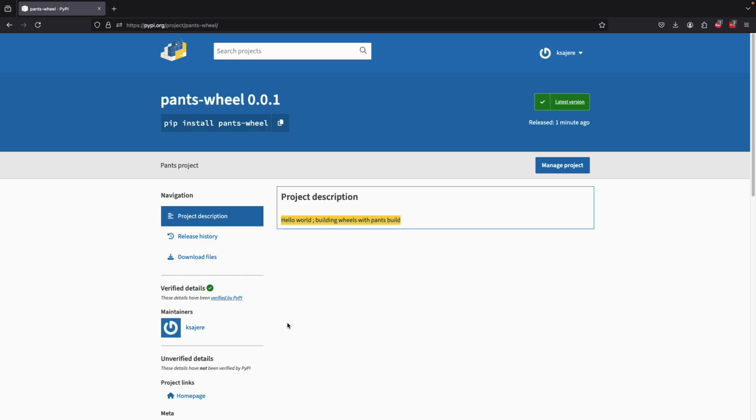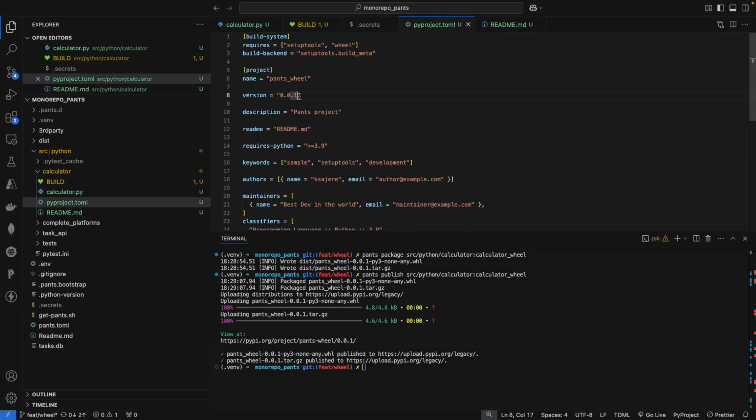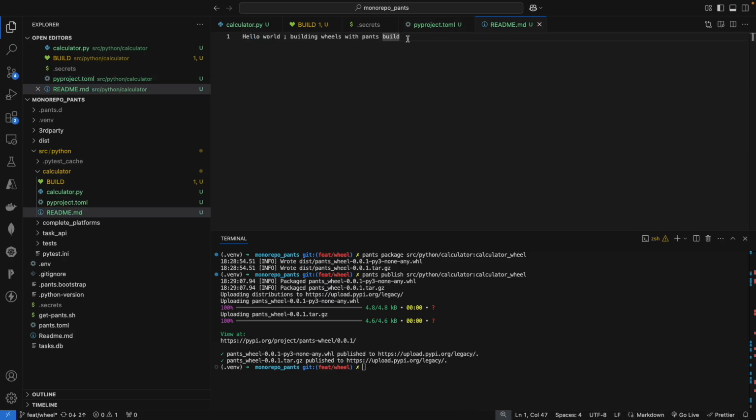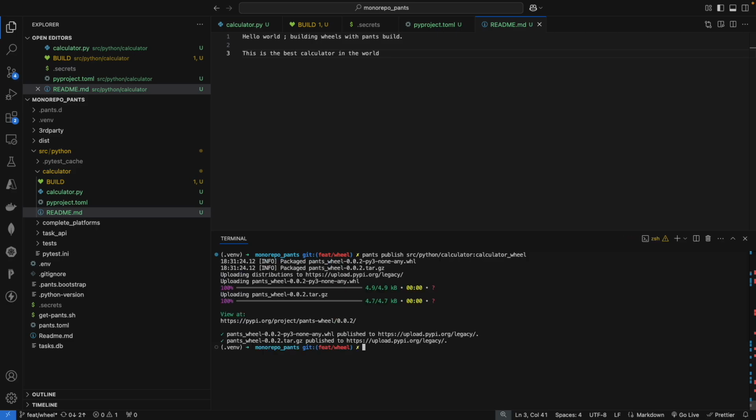Let me bump up the version and show this again. So go back to our VS Code and bump up this version to 2. And let's add some stuff to our README. Okay, the best calculator in the whole world. And let's publish this. So I can do pants publish. I don't need to always package. I can just do publish, and then it's going to package it and push it.